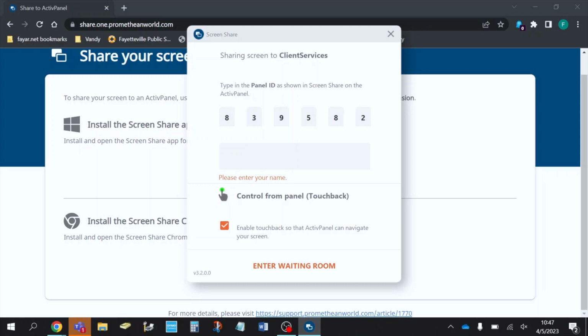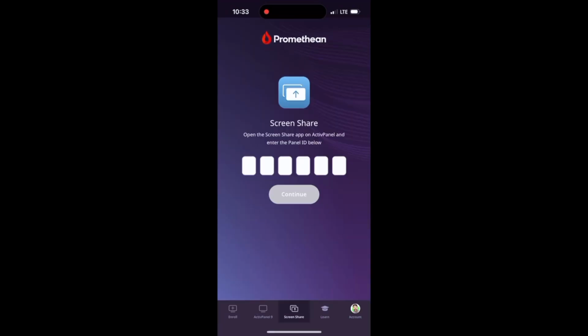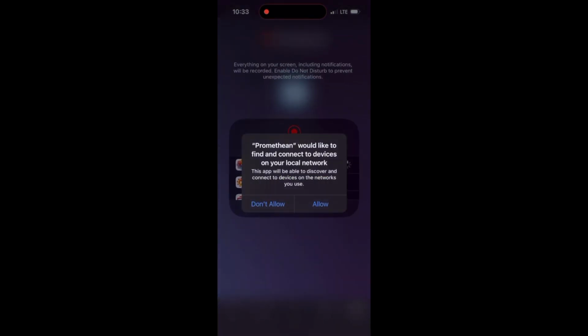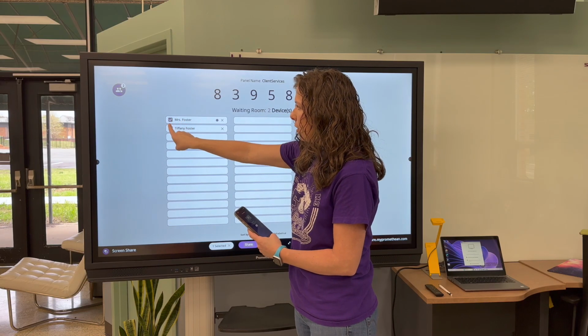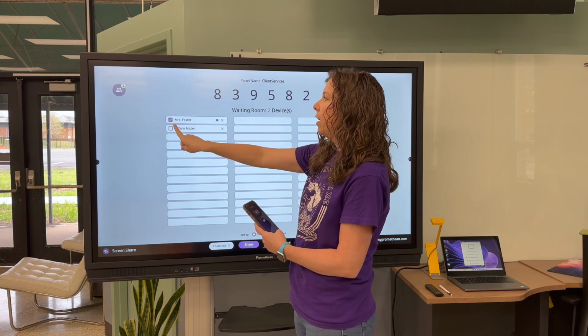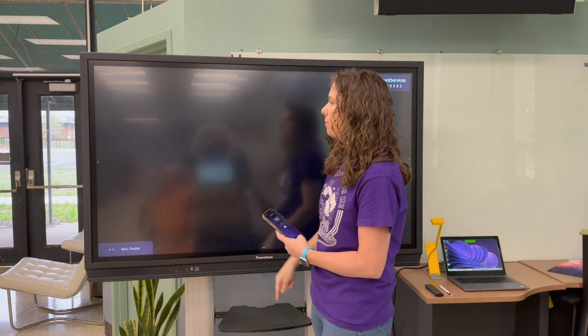You can also do it on your phone on the My Promethean app. I'm going to enter the waiting room, 82, start broadcast. You can either check mark or you can click multiple people. So if you wanted to screen share multiple devices, you can check mark, or you can just click on the name.